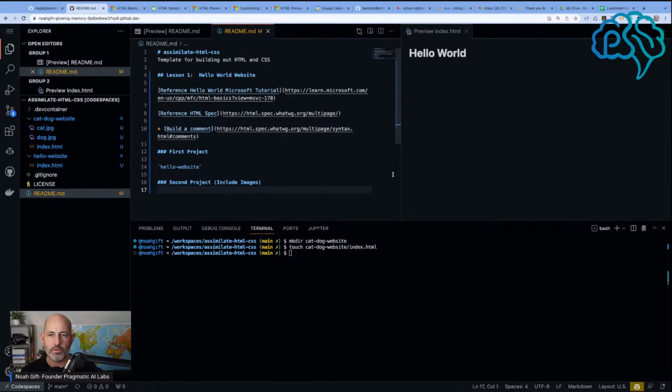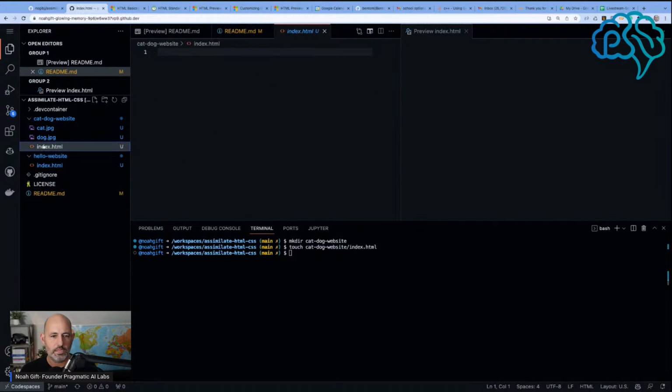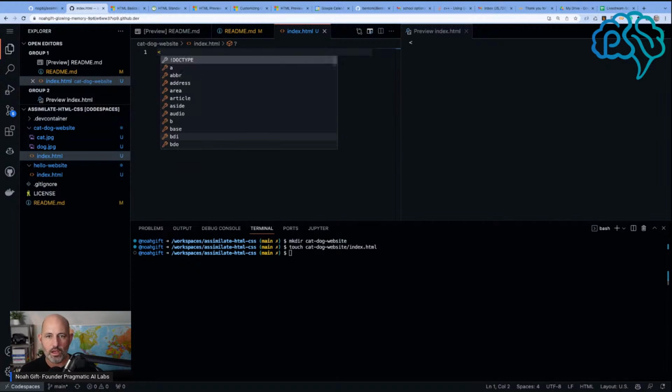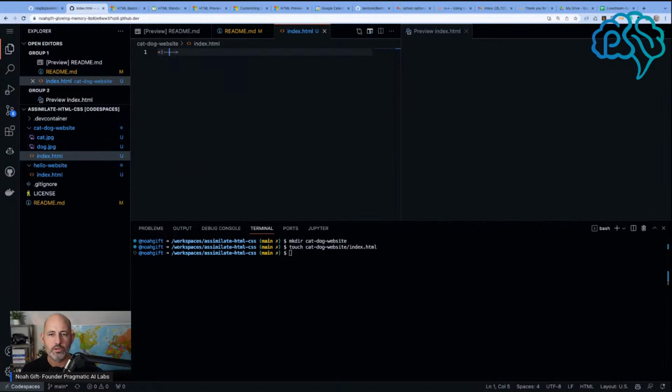So what we want to do is then go back to this index file, and we're going to add a comment here, which is build a website that shows two pictures. One of a cat and one of a dog. Yeah, there we go. Nice. Pictures should be links to other pages. Maybe. Let's try that out. All right, let's try this out.